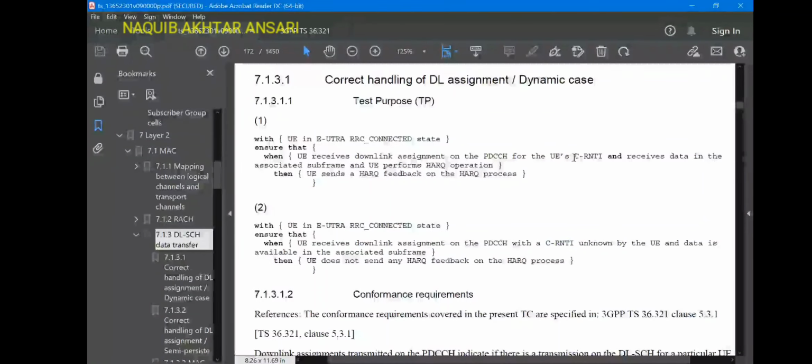So when the C-RNTI matches the C-RNTI on the PDCCH channel, it should be considered that data is configured for you, and you need to receive the data and send the feedback. But if it is not on your C-RNTI, it is somebody else's C-RNTI, then there is no point in downloading the data or sending the HARQ feedback.